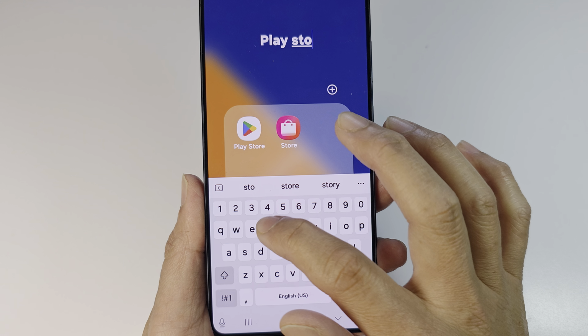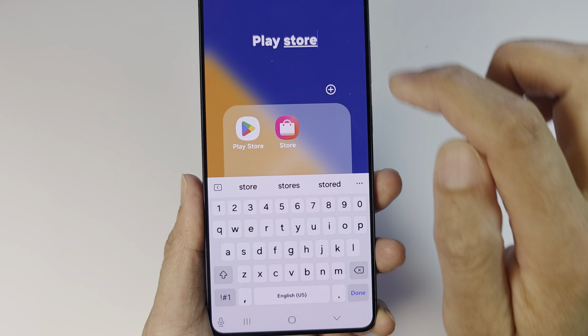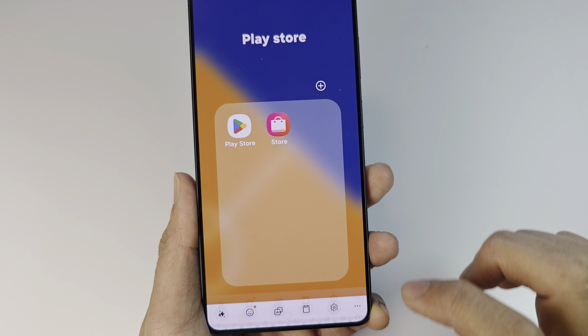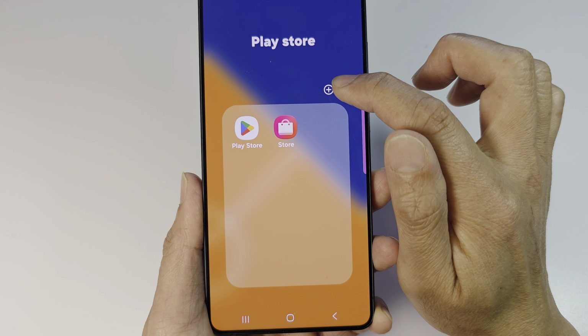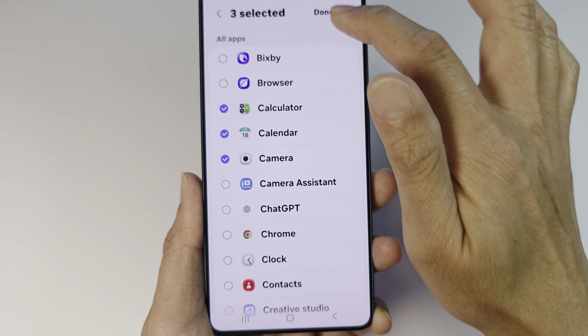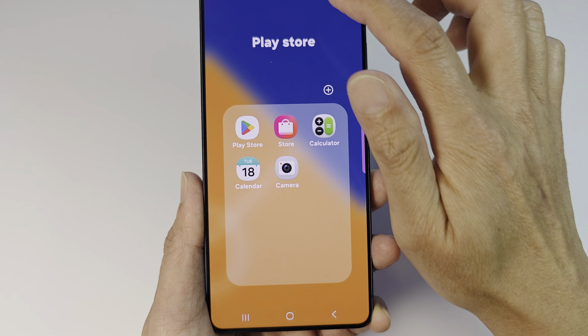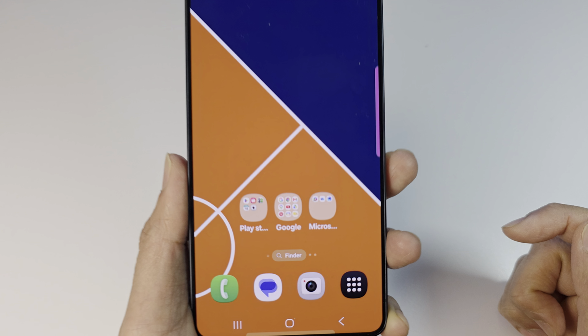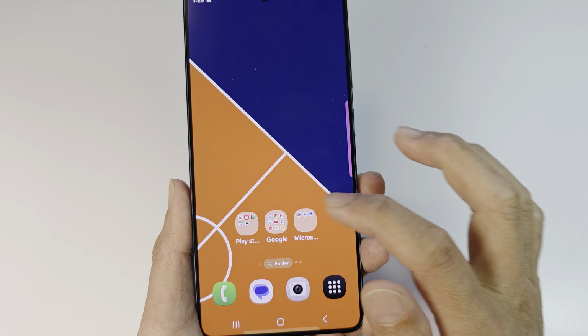For example, Play Store, and then tap anywhere to close it or tap on done. Now you can see there is a plus button, so tapping on that will allow you to add other apps to the folder as well, and then tap on done. And that's it. So that's how you can create a folder on the home screen.